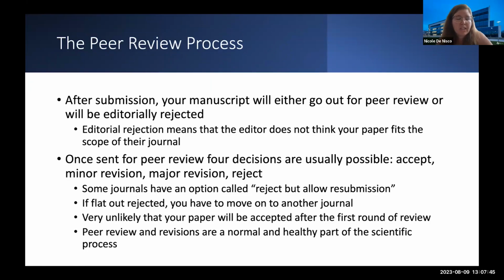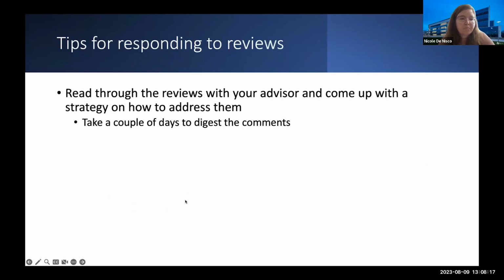Peer review and revisions are a normal and healthy part of the scientific process. That's why we submit things for peer review: because we're so involved in the project that we might not catch gaps in logic or errors that somebody who is more withdrawn from the project will catch when they're reading it. So it's very important. You might think you conveyed something clearly, but someone who's not actually in your head or in the project might not think that. So it's good practice to have peer review and to make revisions. It will make the final product better.